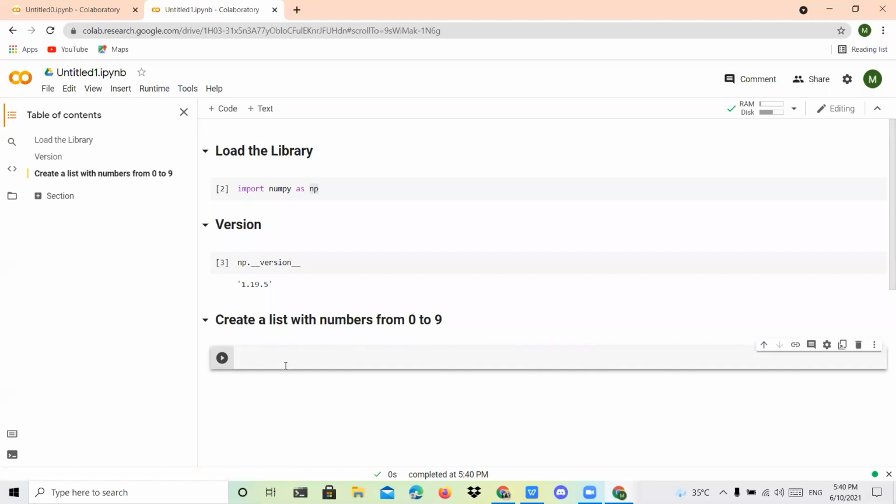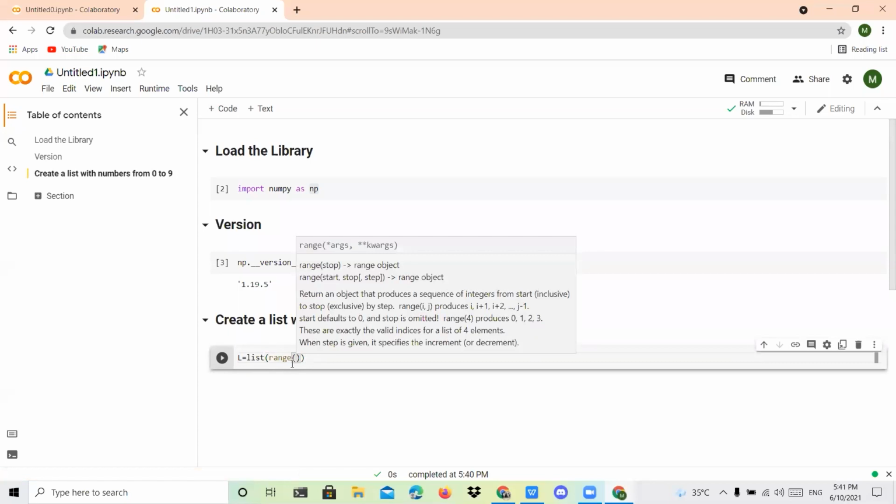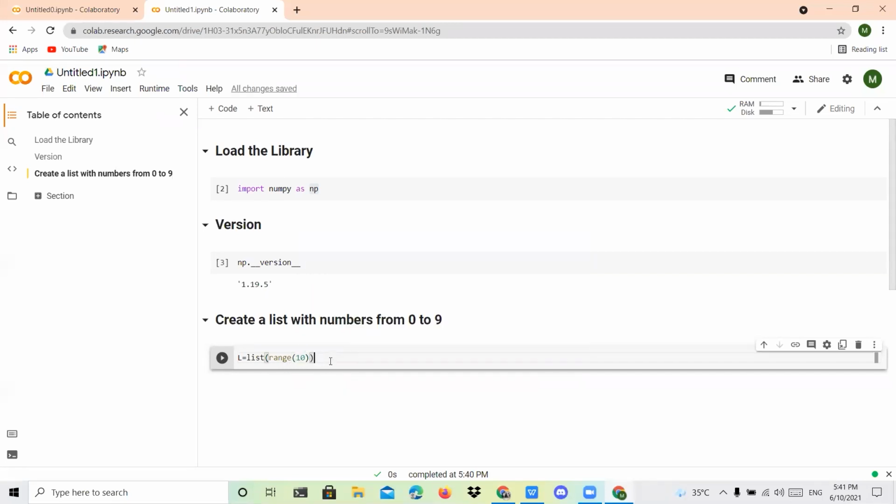So how can I create a list? It's very simple. You can give whatever name you want; this is a user defined name. I'm going to give capital L is equal to list. This is a keyword, followed by range within brackets. Both list and range are keywords. Within that range, you can mention whatever size you want. Suppose I want only 10. From 0 to 9, it will be listed using this 10. Suppose if you give 20, it will be listed like 0 to 19.